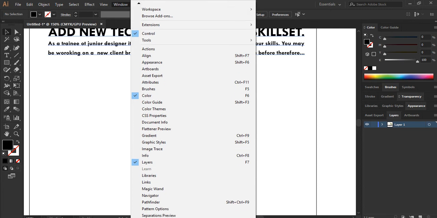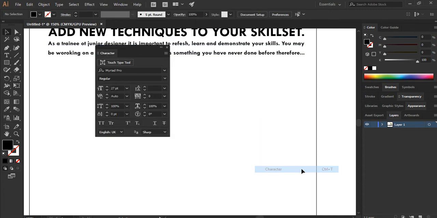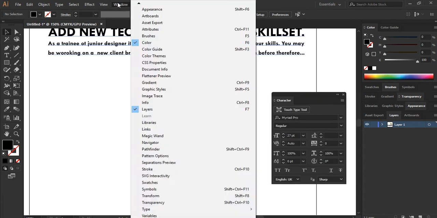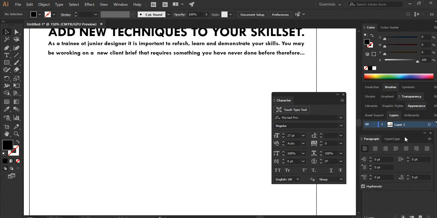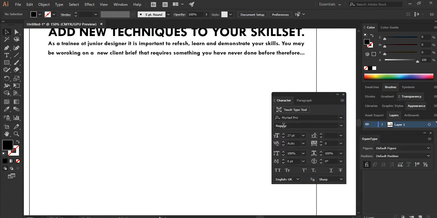and then I'd recommend using Type, and then Character. Okay, so you've got your character options here. I tend to leave those out, so I've got them. You may also want to use Type and then Paragraph as well. So your paragraph options, I might just pop those together so they're in the same tab.